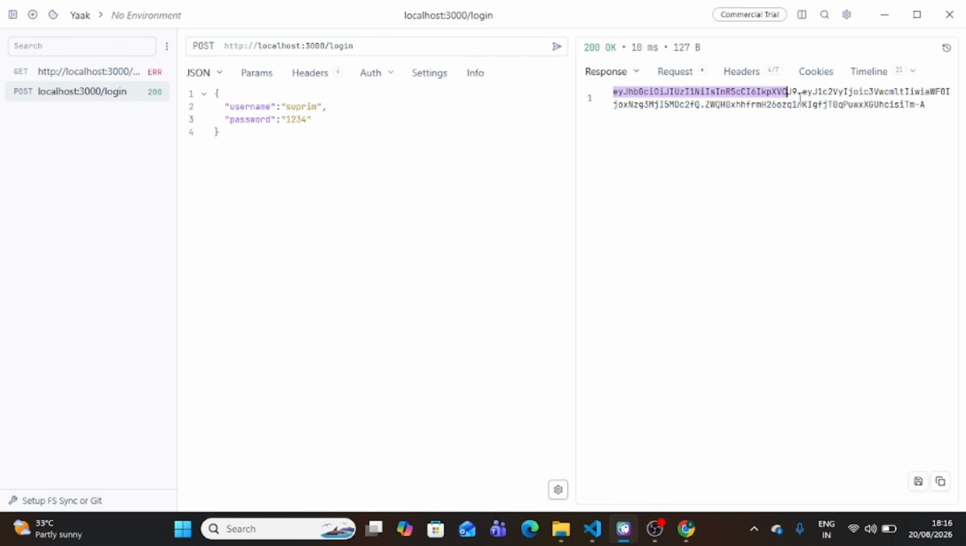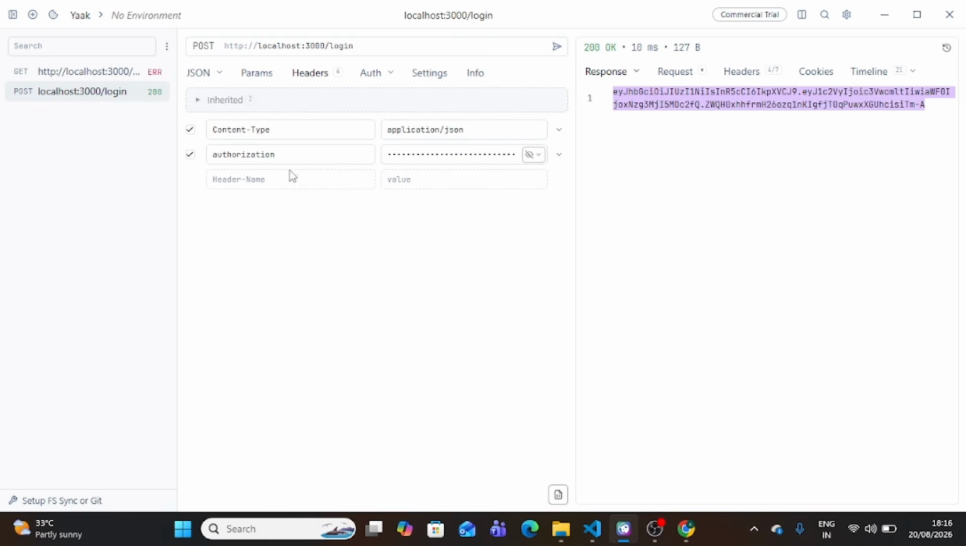We should copy it, and you should go to your headers section. In headers, what you should write is authorization. Then you should post the token which you have copied here, and after that you write b-e-a-r-e-r, bearer, and give a space. If you see here, I have written bearer first and then this token.